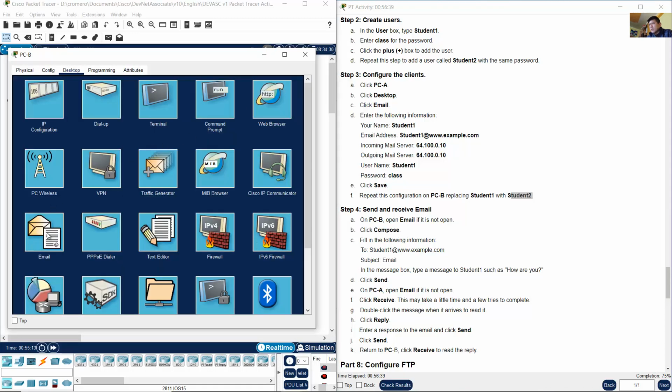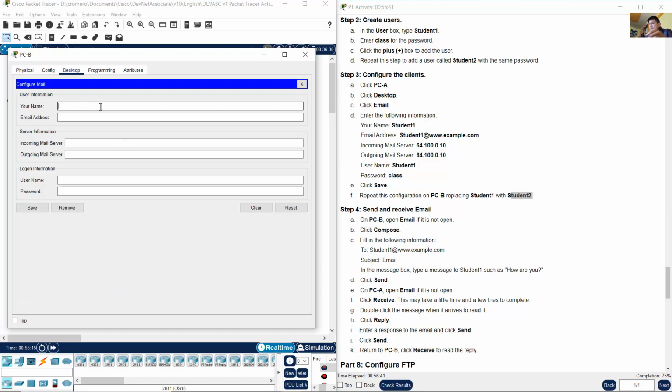Close the browser, open email, and it should be student 2. And www.example.com. Example.com. The IP address 64.100.0.10. Password, remember, class. Password is class. Student 2, student 2, student 2. Save.